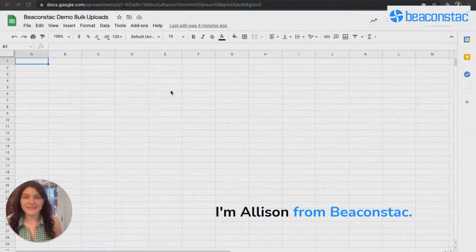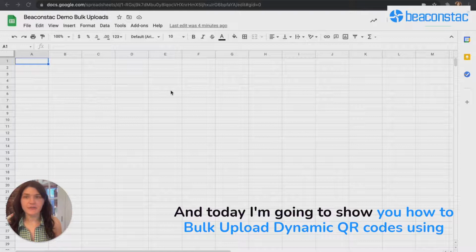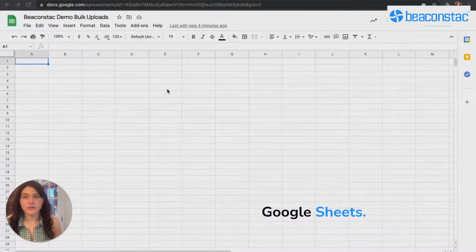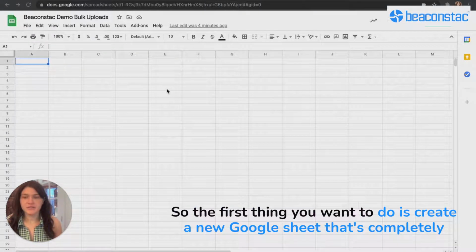Hi there, I'm Allison from Beaconstac, and today I'm going to show you how to bulk upload dynamic QR codes using Google Sheets. So the first thing you want to do is create a new Google Sheet that's completely empty.